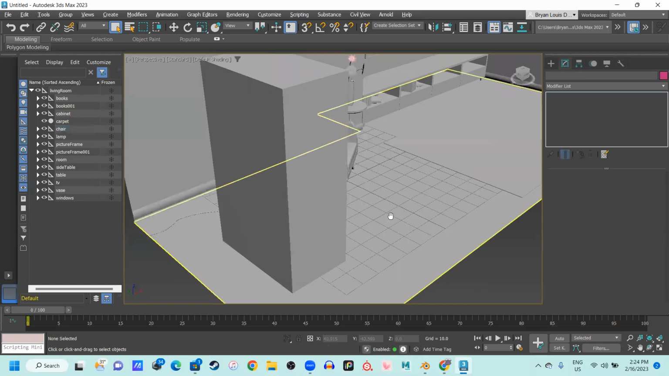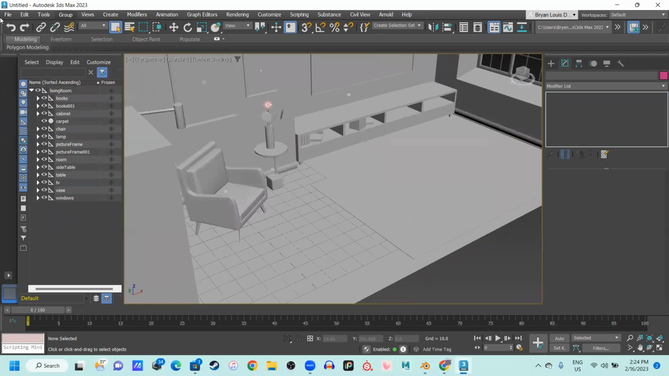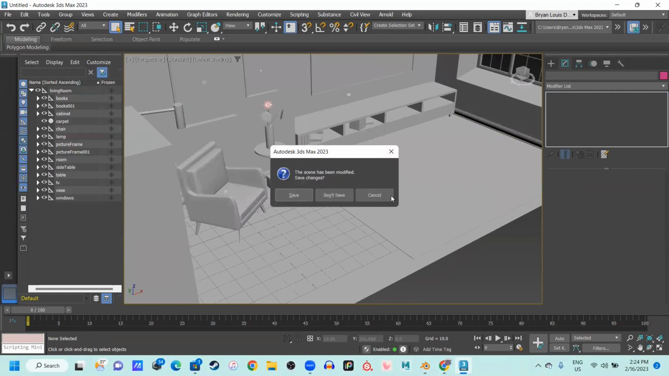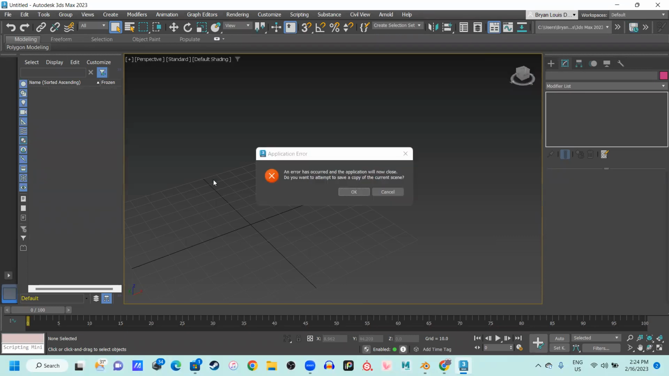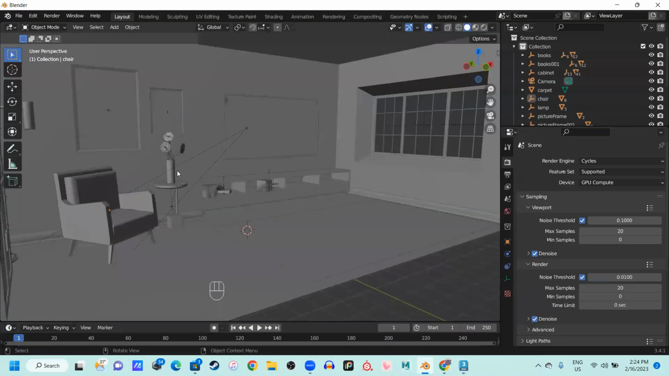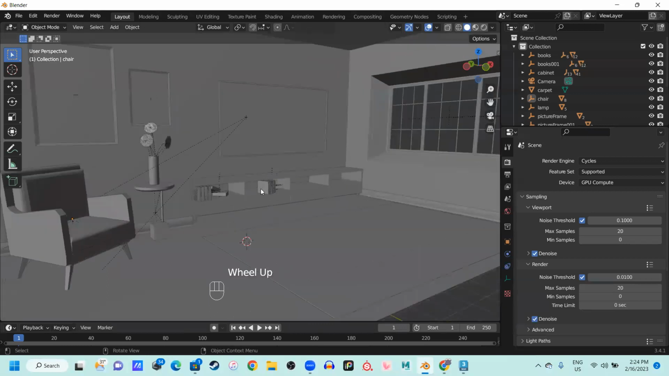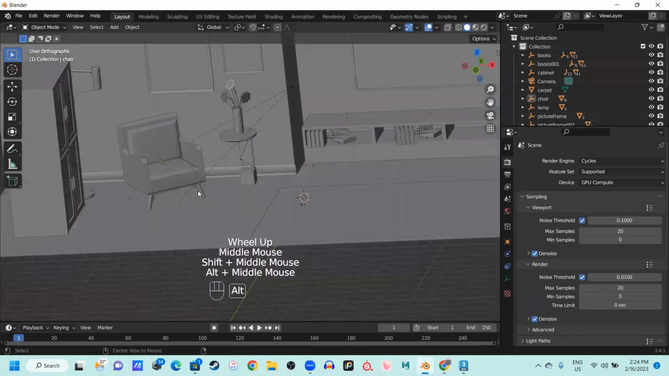Okay, ba't nagbo-bug out ka na? Sige, kuha tayo ng bago. Nagbo-bug out na yata ang 3ds Max ko. Hindi siya nagpapakita. File. Yan na. Nag-crash na. So, mamaya na sa 3ds Max. Blender na muna, no? So, sa Blender, ganun din.